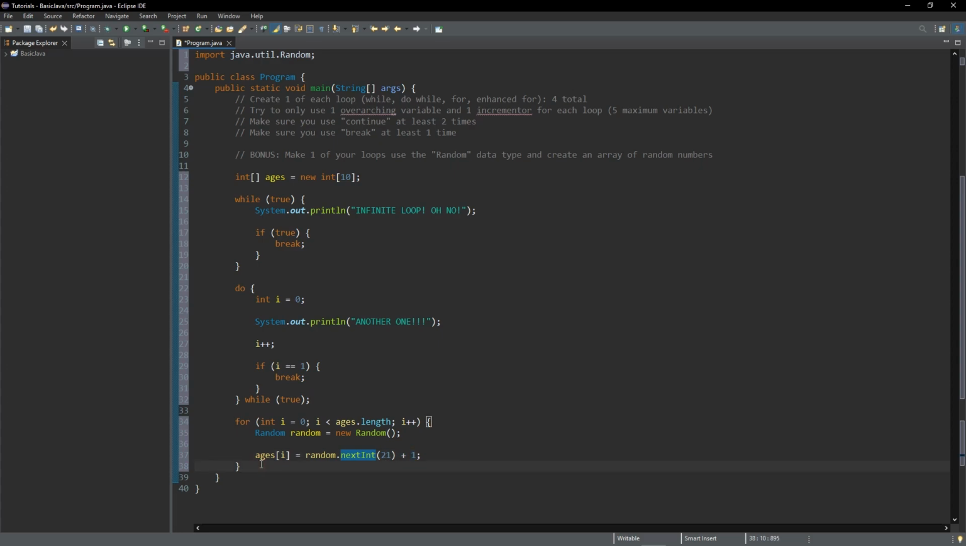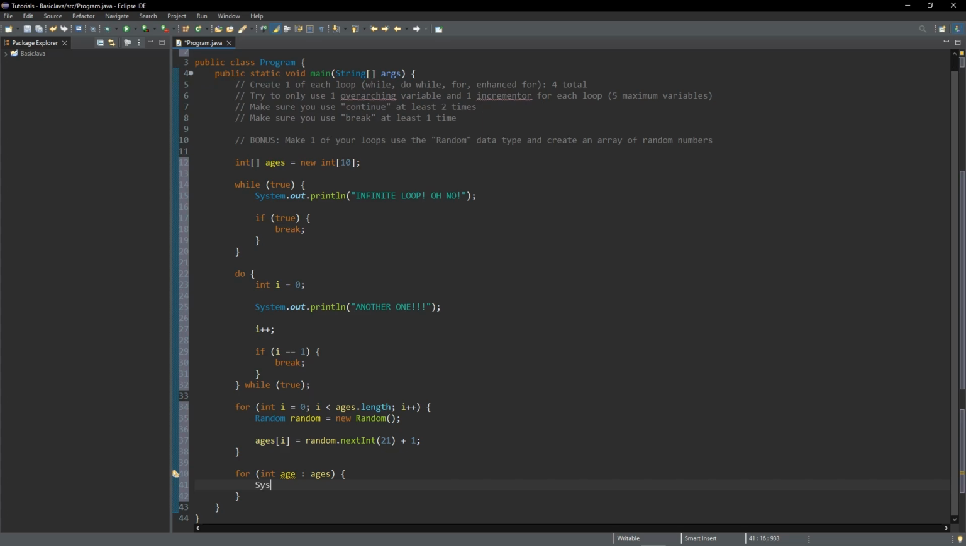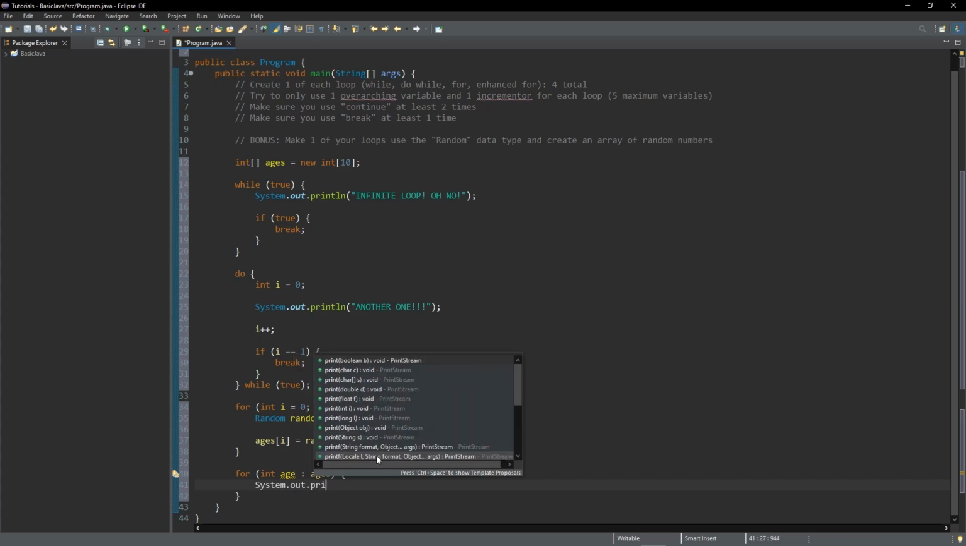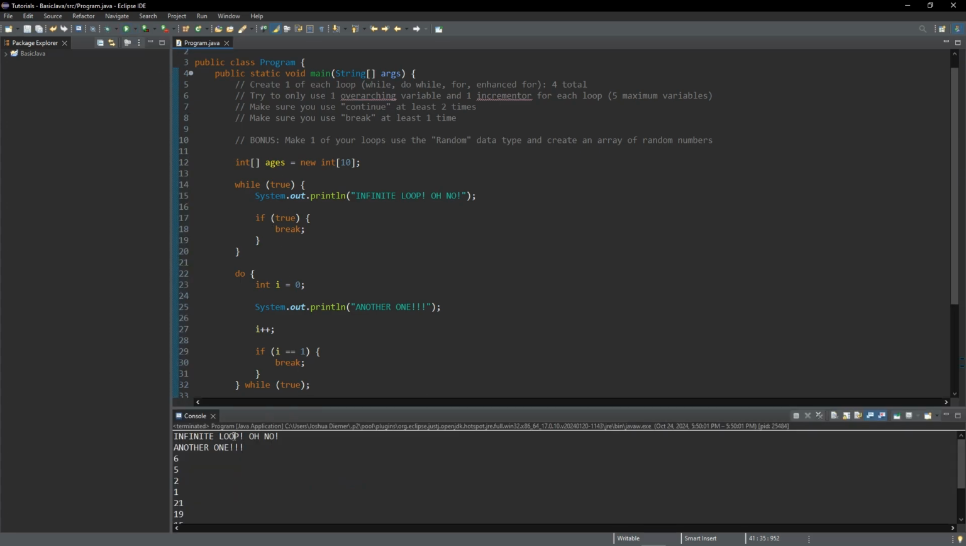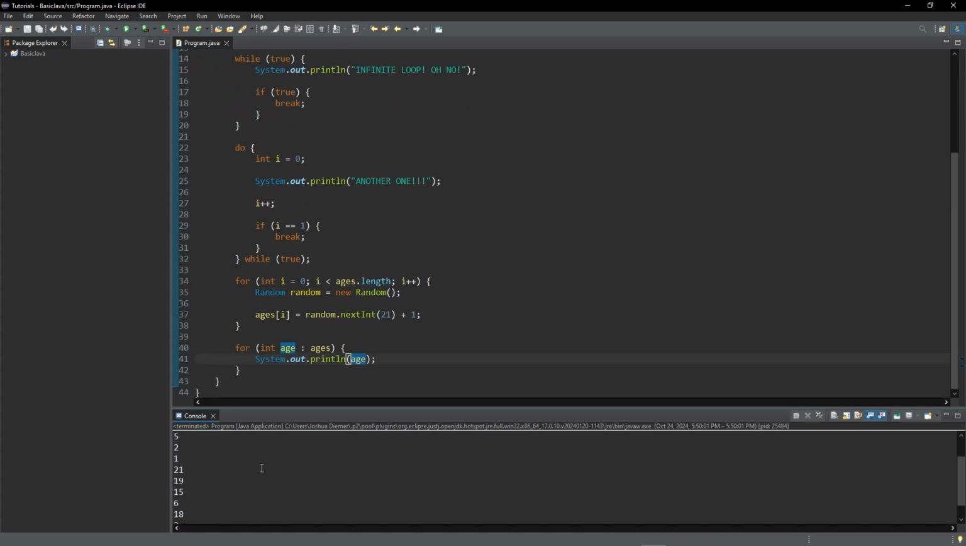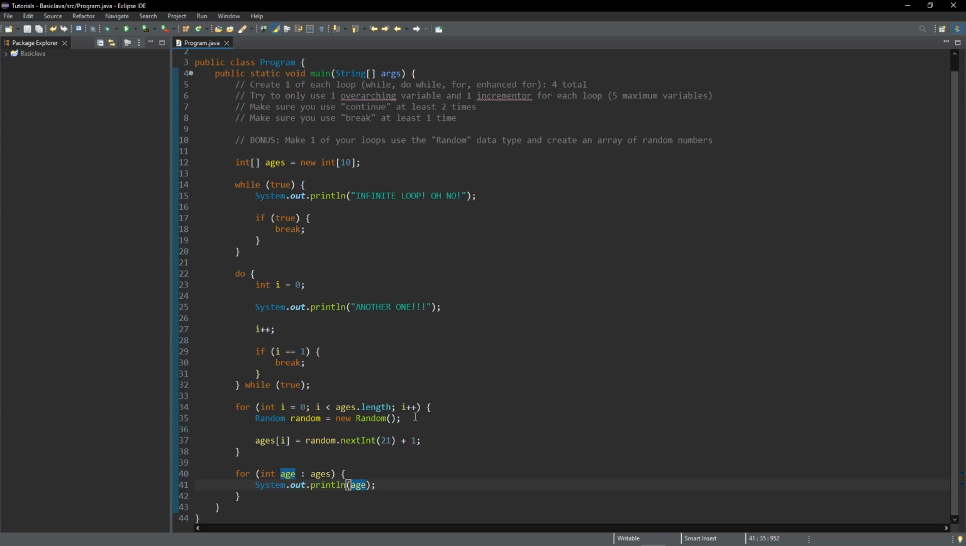Okay, so now we're going to do our enhanced for loop, for int age in ages, and then let's print it out. System.out.println age. If we run this, we'll see infinite loop. Oh no, another one. Then we got 6, 5, 2, 1, 21, 19, 15, 6, 18, 3. There's one thing we missed, which is using a continue.